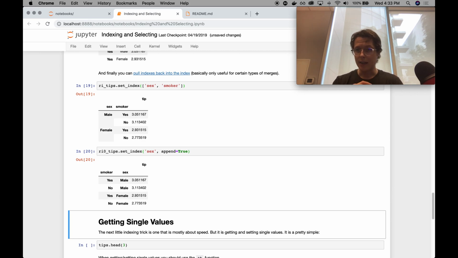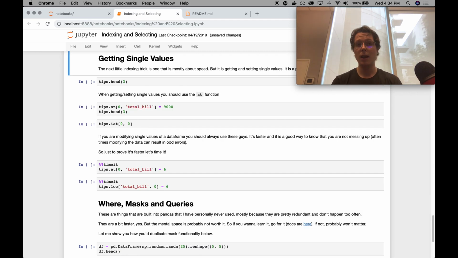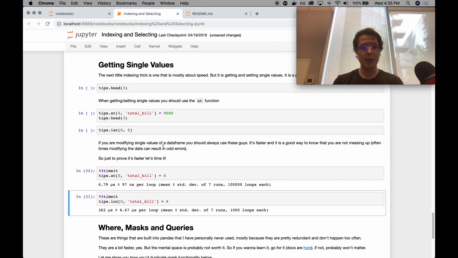Okay, next thing, getting single values. Getting single values out from a data frame is actually really quite simple. You already know how to get a single value out from a data frame. There's only one thing you need to know about it, and that is there is a faster way to do it. Next is getting single values. Notice I magically ran some of the cells below because they take a little bit of time.